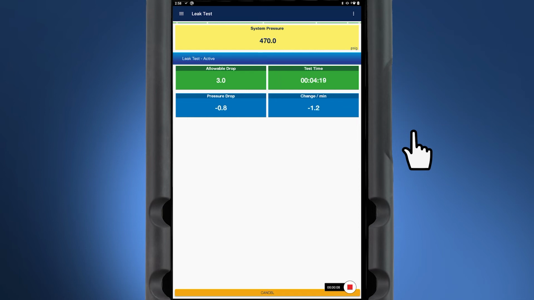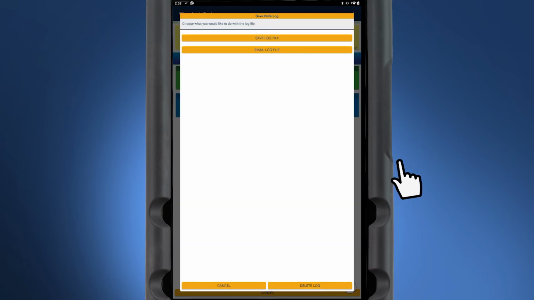To end the data log, tap on the stop icon. You can then save or email the log file. The data log can be opened in Microsoft Excel or other spreadsheet programs for further diagnostics of the system readings.